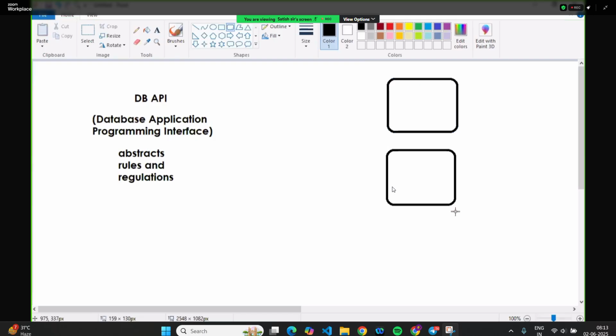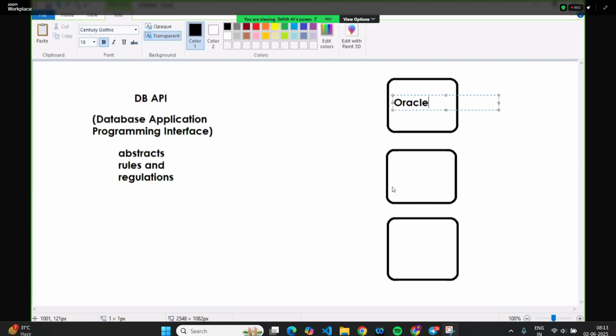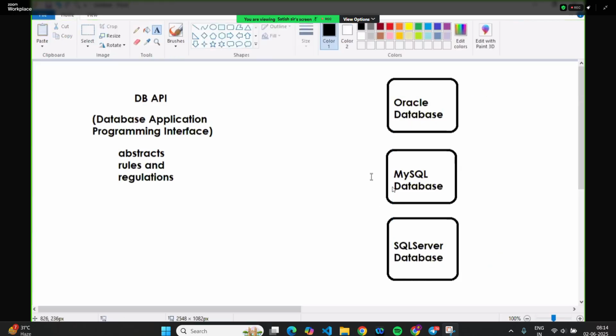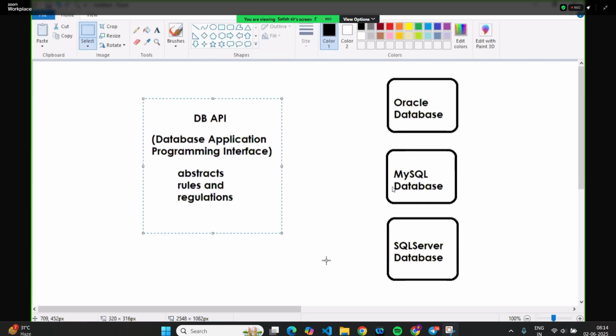Database vendors. Now you have different database softwares. Assume that there is a database called Oracle. This is the Oracle database, this is the MySQL database, and this is the SQL Server database. All these are various database servers. And every database understands which language? SQL. Then, a simple example: how does my Python program communicate with this database?